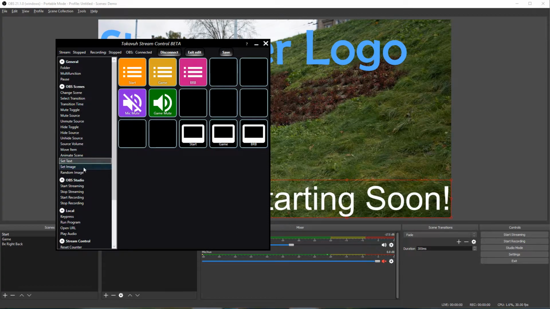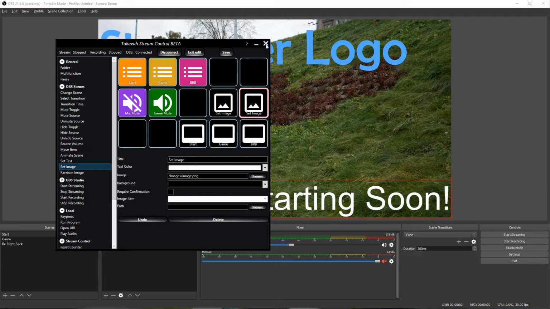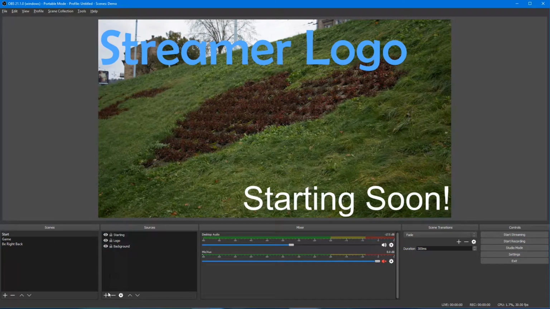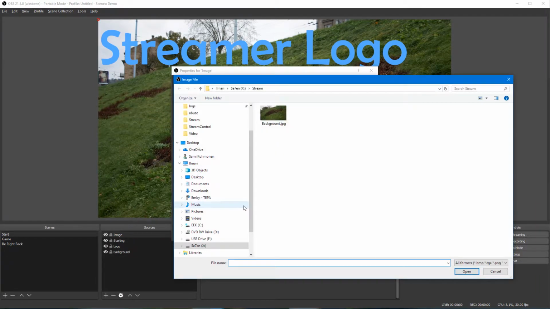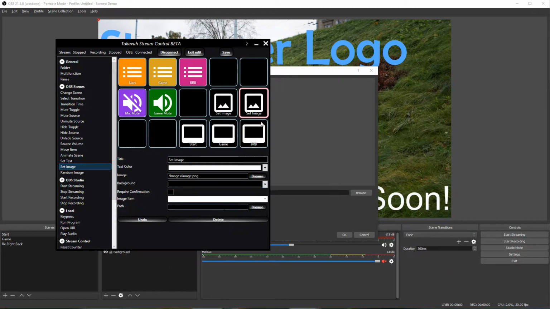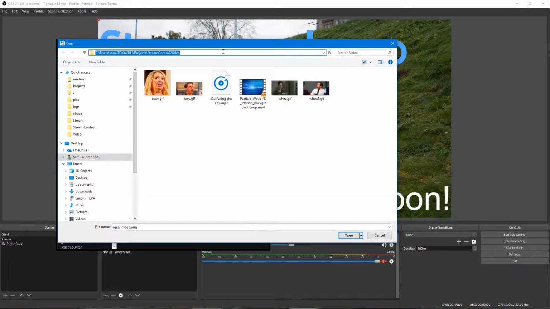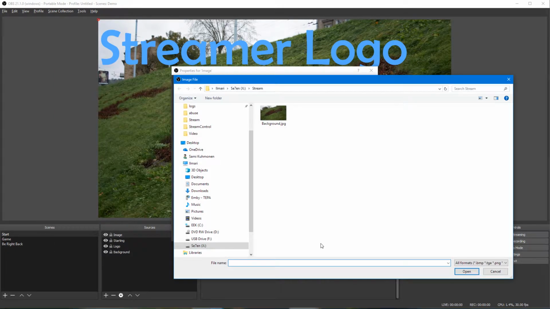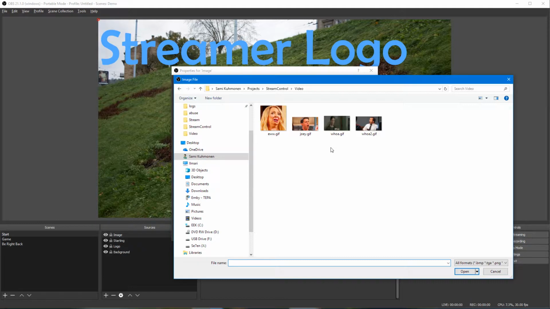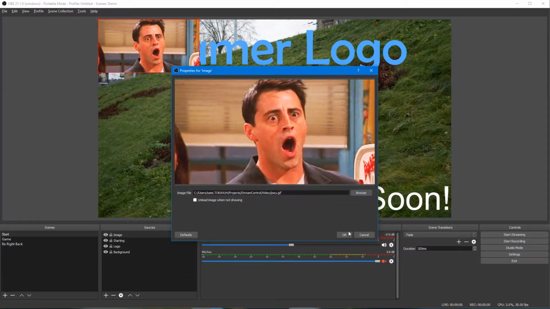The other thing is set image, which you can use to set any image on screen. Let's try that out. I'll drag a couple of images out, but first let's add an image. Let's just call it image and browse. I have a folder, so let's copy the path from there. So browse, and we'll put silly GIFs on stream.